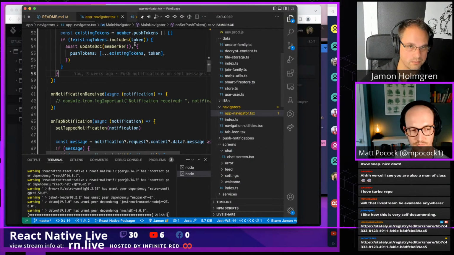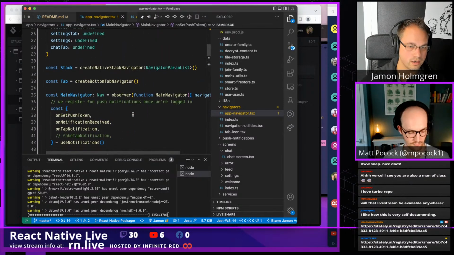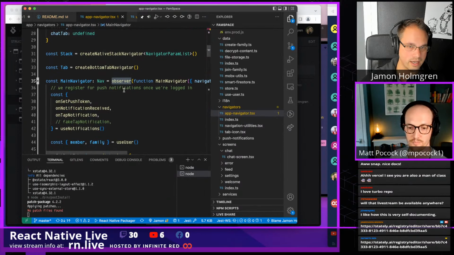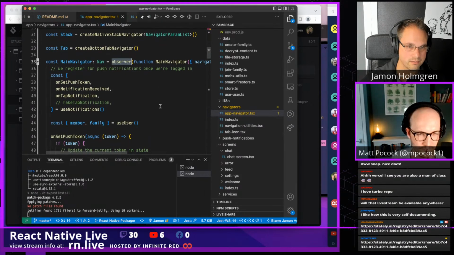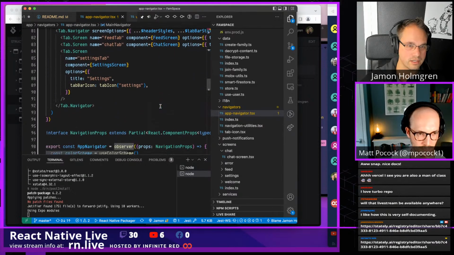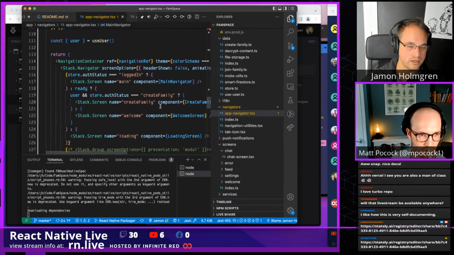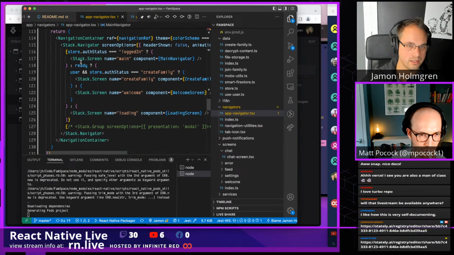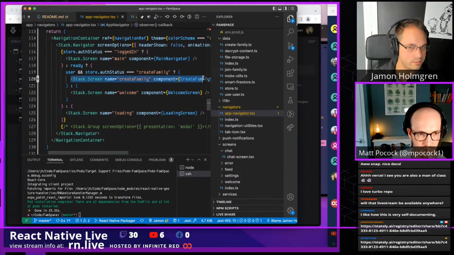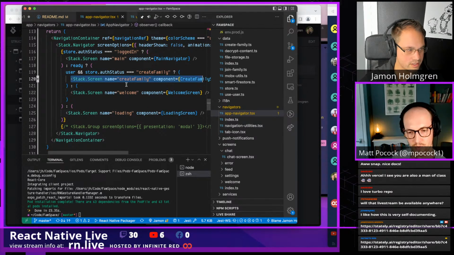Navigator here. So I'm using MobX React Lite, and it makes this component an observer. And so when I'm setting various things, it is checking the status and then showing different screens based on that. Would it be best to replace this with XState React in this case?